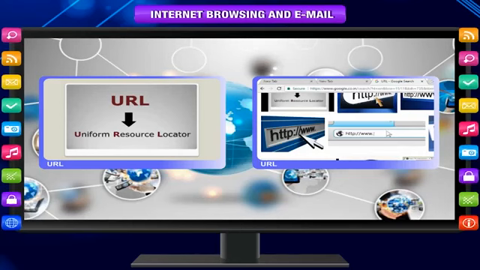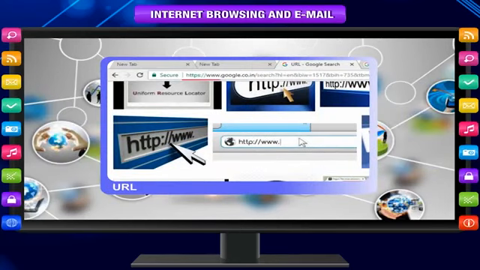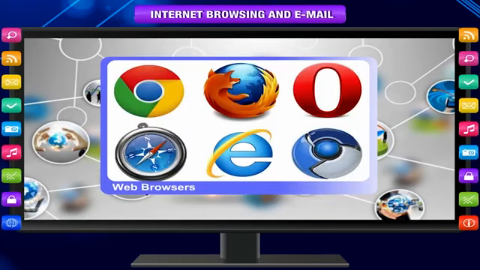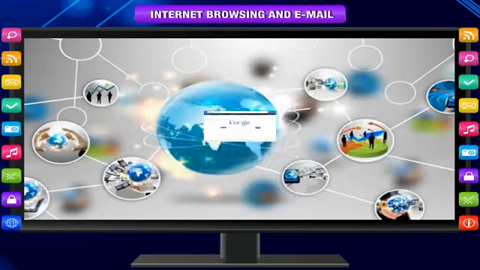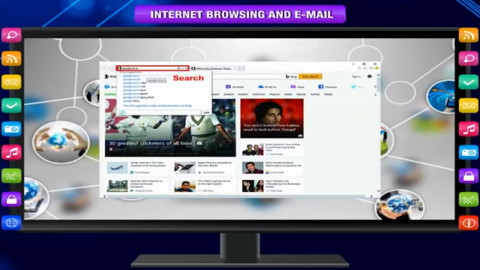Most addresses start with http://www. Web browser: a browser is a program on your computer that enables you to search or surf and retrieve information on the World Wide Web or www, which is part of the internet. Search engine: It is a website which helps us to search for various topics on the internet.